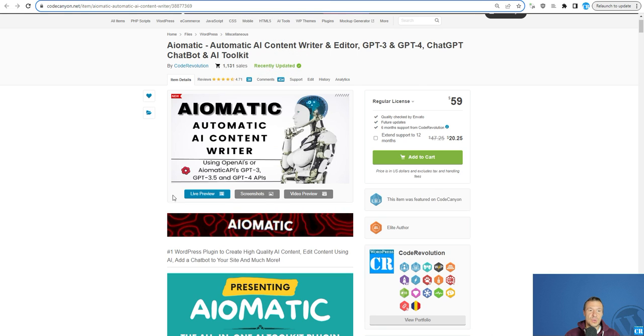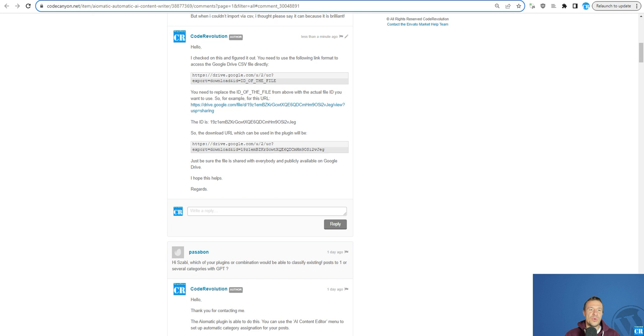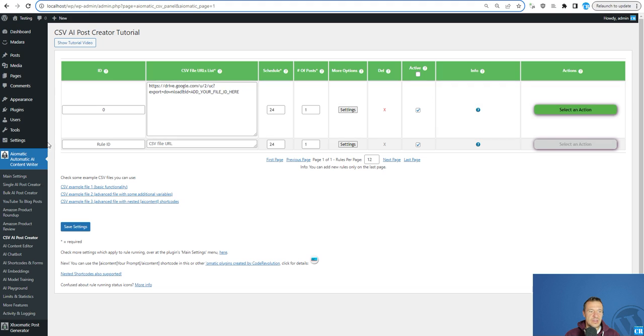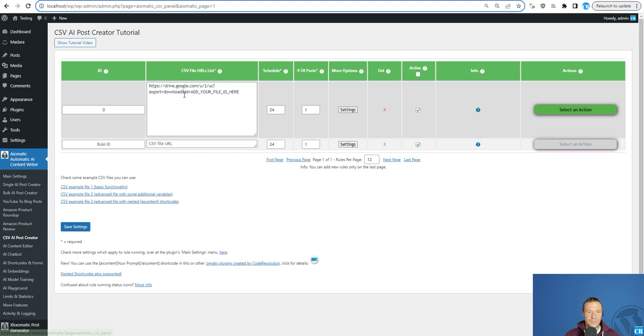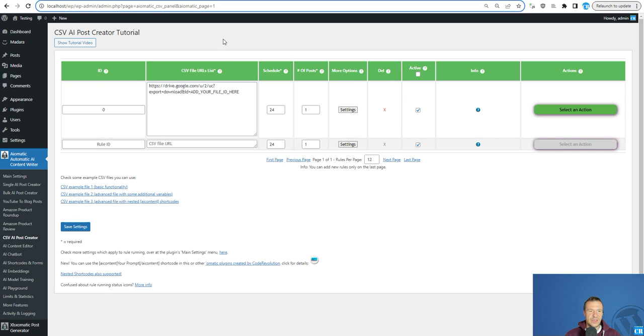I'm Szabi from CodeRevolution. Today I will show you how to set up Aimogen so it will be able to automatically import CSV files from Google Drive. Many of you asked for this feature, and today I will show you how to achieve this automatically using the latest version of the Aimogen plugin.